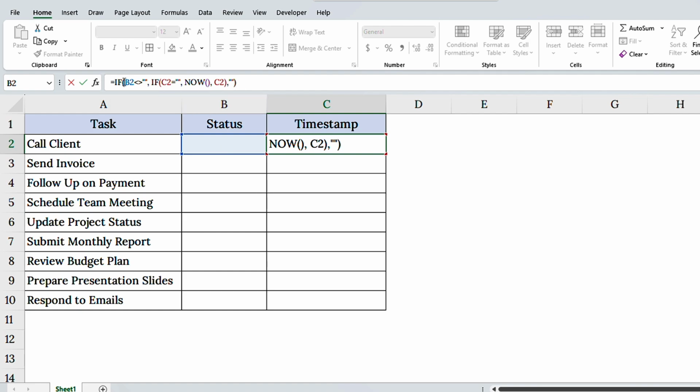Let's break it down. B2 checks if the status column has any entry. If C2 is blank, it ensures the timestamp cell is still empty, so we don't overwrite it. If both are true, the NOW function inserts the current date and time. Otherwise, it leaves the original timestamp unchanged.